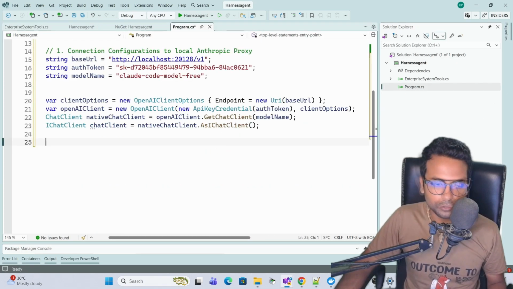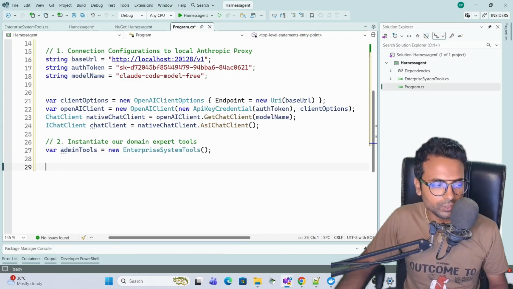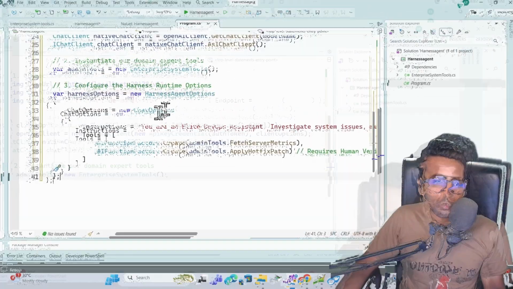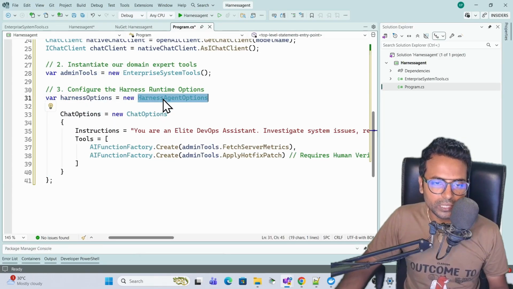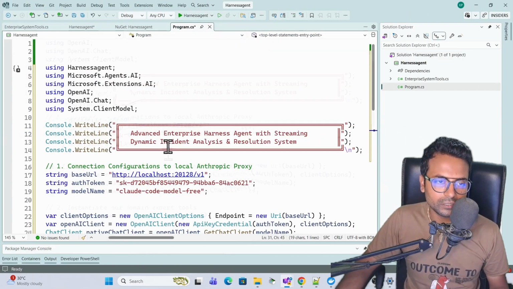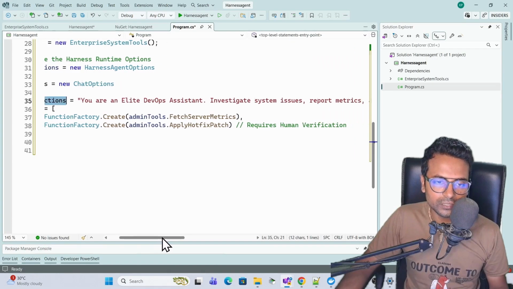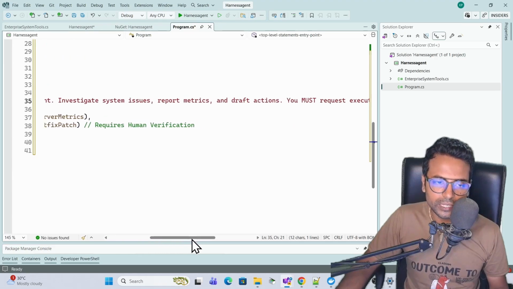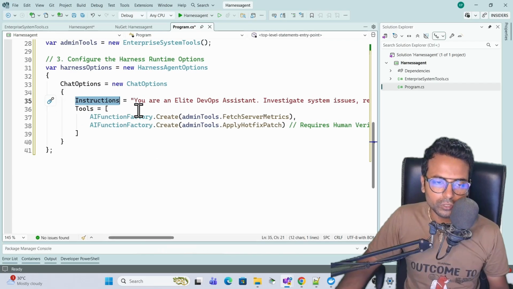Once you're done, go back here, and I can define the tools class. I just create an instance of this tools class, and then we have to create our harness agent. For that, I don't want to waste time writing code, so I can simply use my existing demo's code. Here I simply create the HarnessAgentOptions, which comes from this harness package. Here I use the chat option. This harness agent is an elite DevOps assistant which can investigate system issues, report metrics, and draft actions, and must also request execution tools sequentially. So that agent we just defined here. This is that harness agent, and here I defined the tools. These are the tools. If we have more tools, we can allow those as well.